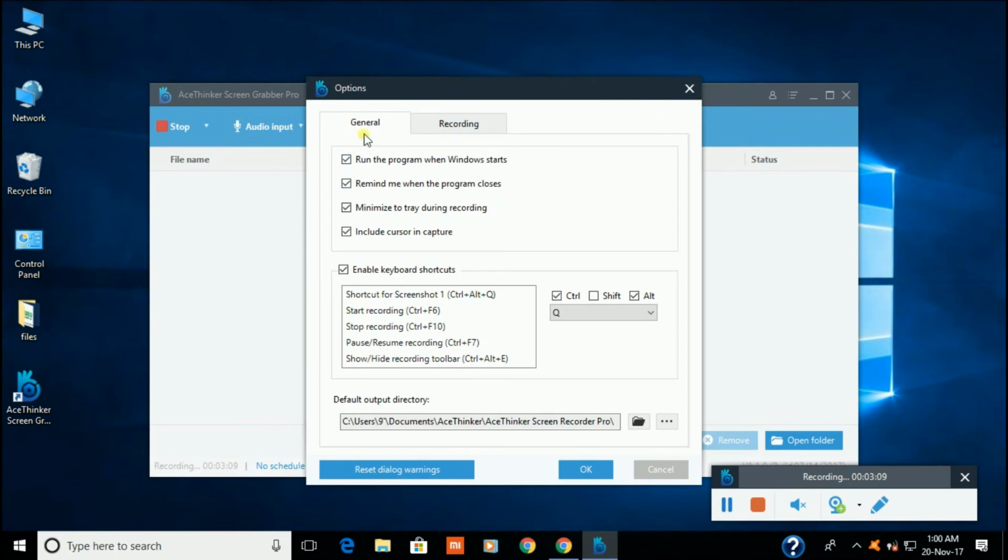Now we will head on to the general tab. It has some good features, like running this software when Windows starts up. You have a remind option, minimize to tray, and include cursor in capture, which are not found in some other screen recorders. You have shortcuts and hotkeys for using the software in the best way. You also have the folder selection, or the output directory, where you can save your recorded file.